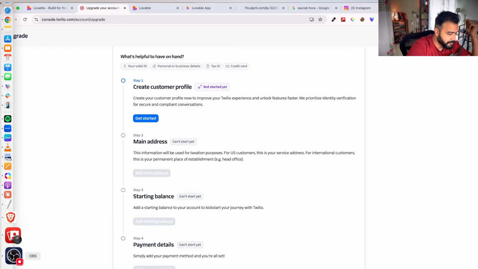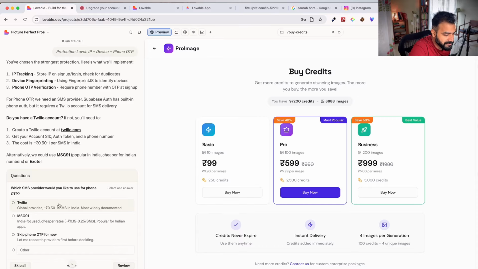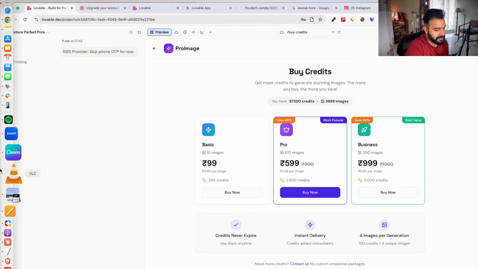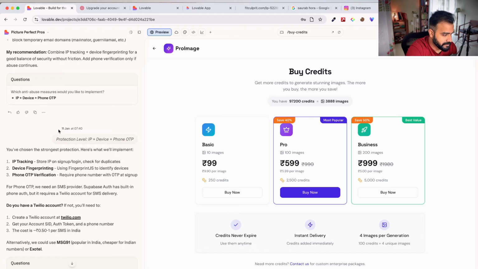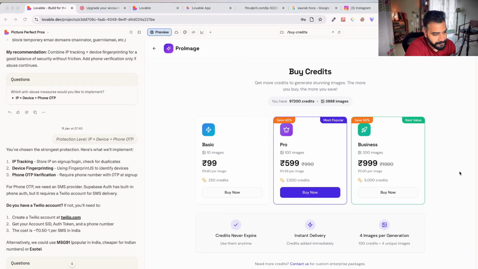Okay, guys, I'll figure this one out later. And tomorrow's job will be to figure out SMS. You know what? I'll just skip OTP for now. Ugh, it's annoying. I'll figure it out later. But I think the other two parts, which is IP and device detection, is something that we can do now itself. Okay.